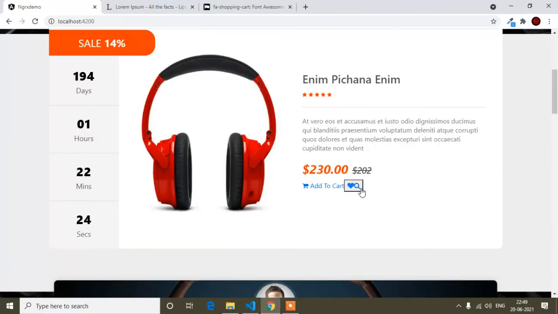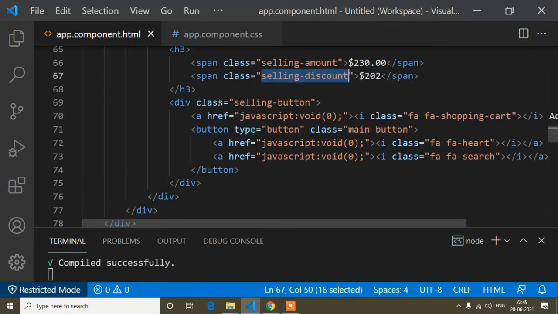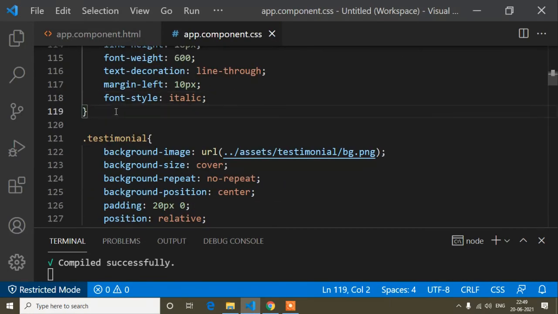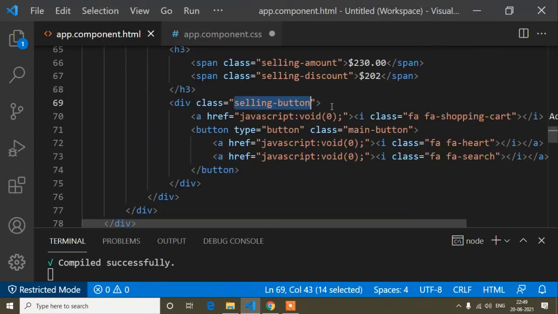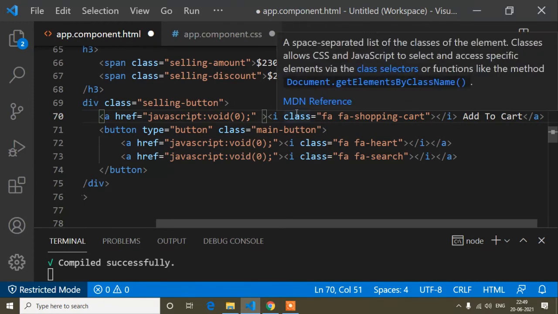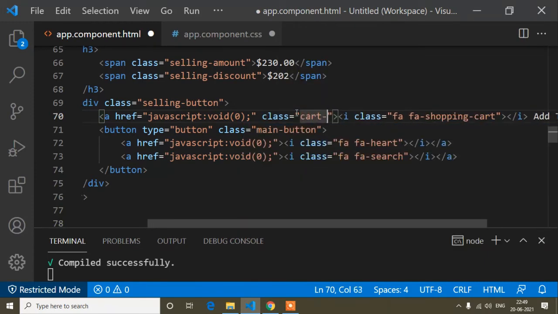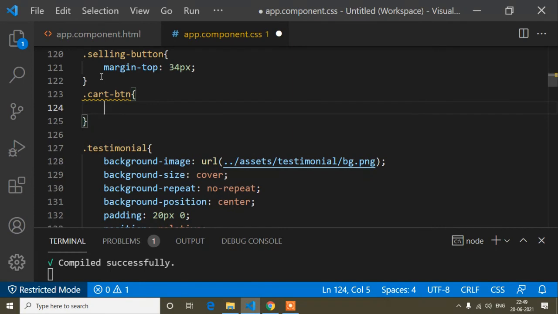So now I will add the design for this button. First of all, this button's parent is this selling button, so I will copy this one and paste it here, and margin-top is 54 pixels. After that I will add the design for this add to cart button. So here I will add a class, the class name is cart button. Now I will copy this cart button, paste it here, and add the design for this cart button.